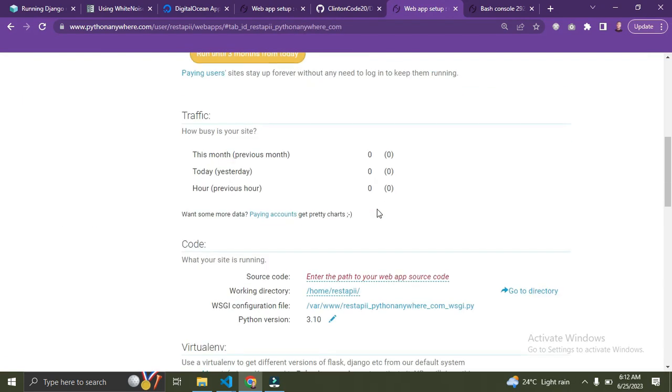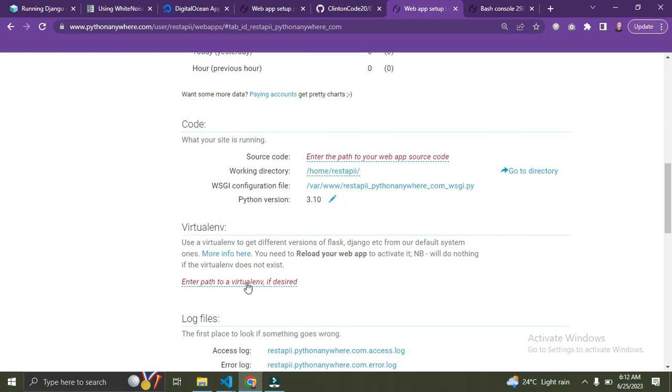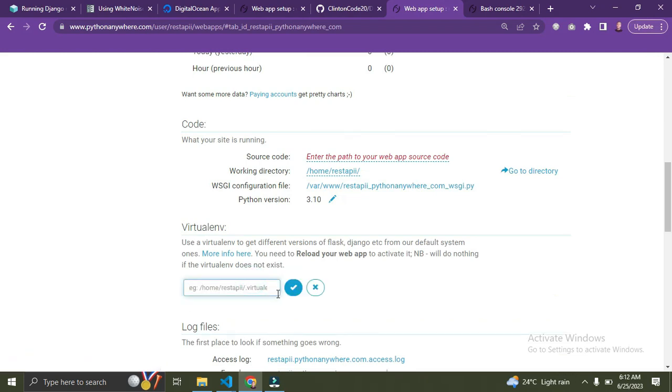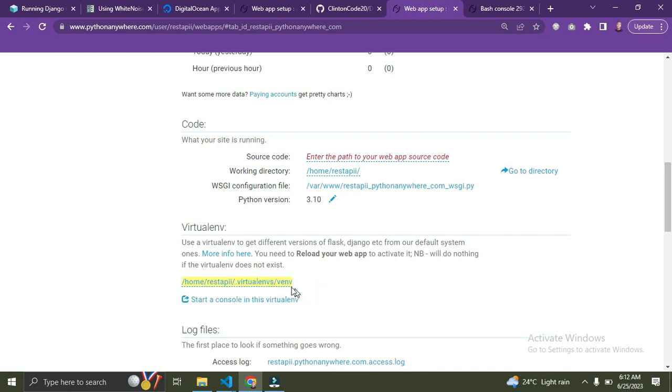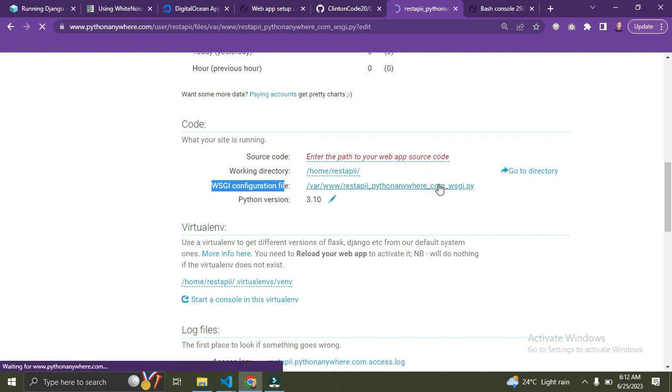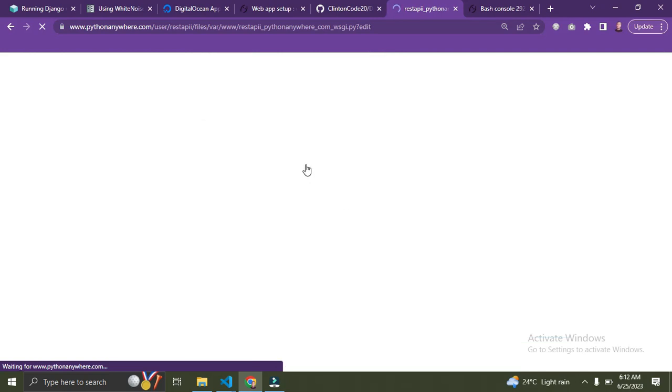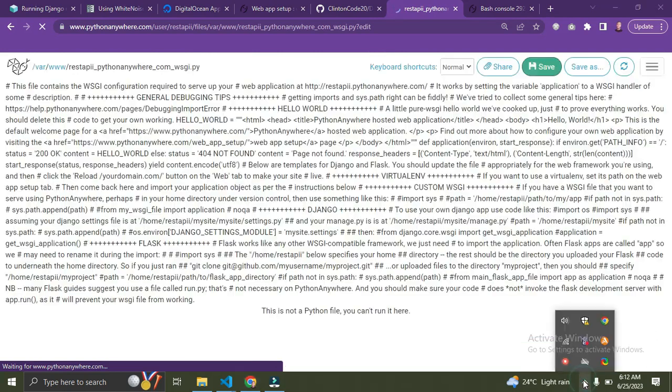So just scroll down. We are going to enter the path to our virtual environment. Let's enter it. I called mine venv. So remember what you called yours. Click on this. Okay, it's there. Also, just above this virtual env, you'll see this WSGI configuration. Click on it. It's coming up. I think my network is quite slow.